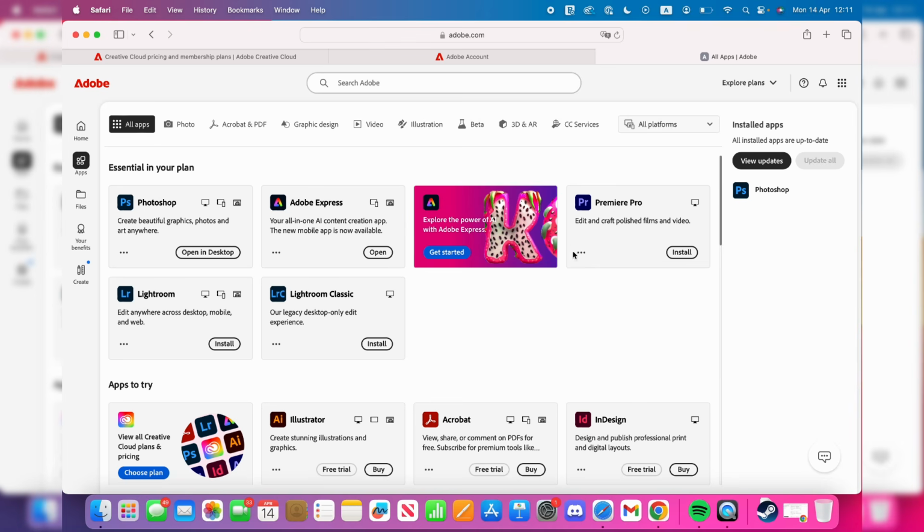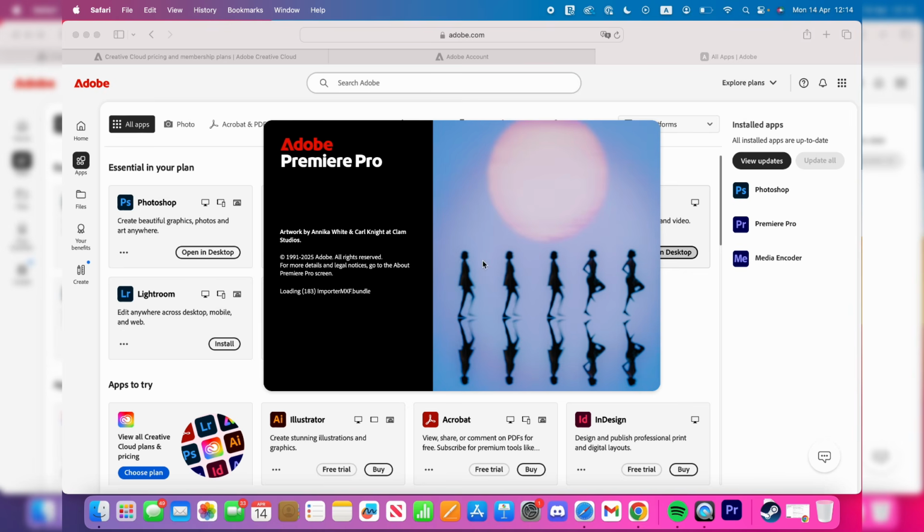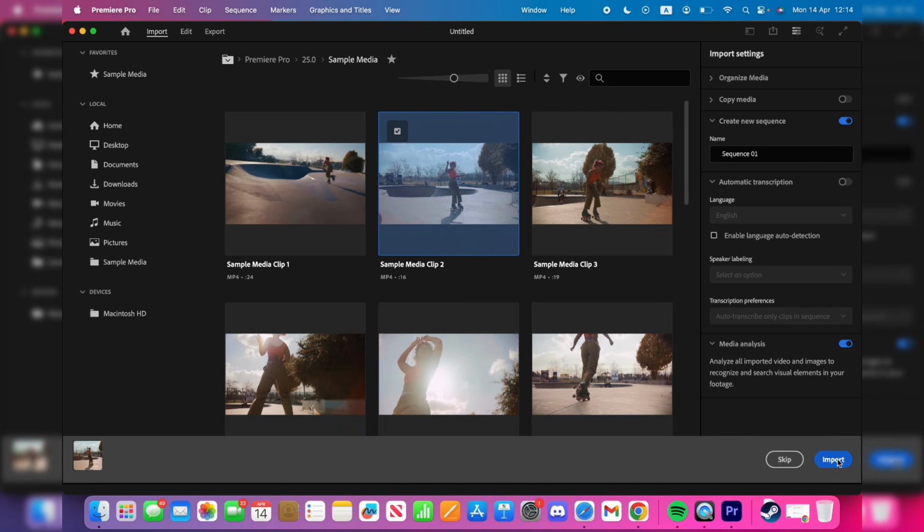Go and find Premiere and you want to go and press install like so, and it's now going to go and start the process. You just need to be patient. When it's finished, it'll go and say open in desktop. What you can do is go and press open in desktop and it's going to go and launch. As you can see here, I can import some sample media and start editing.